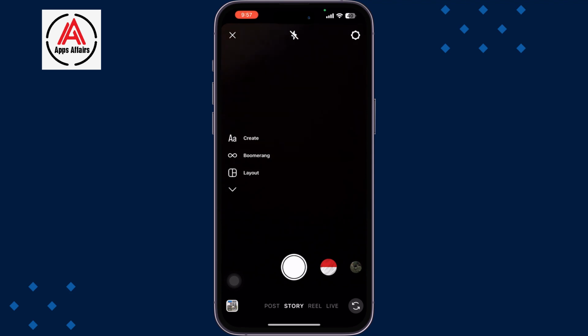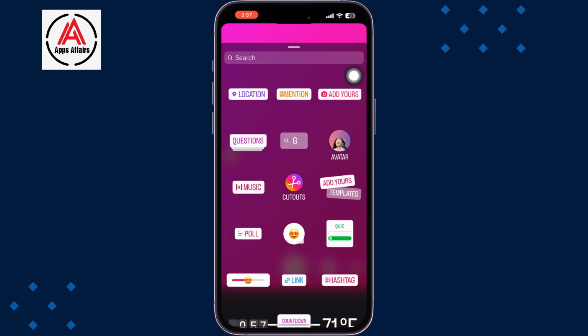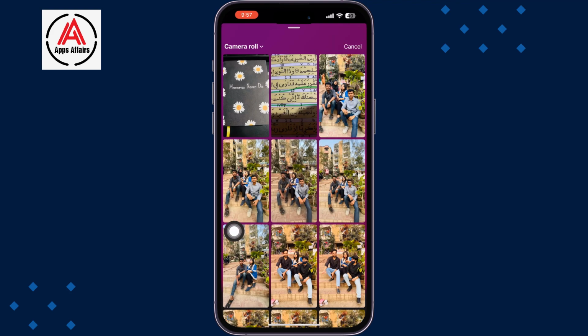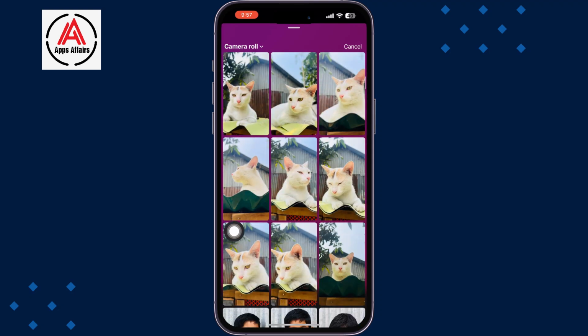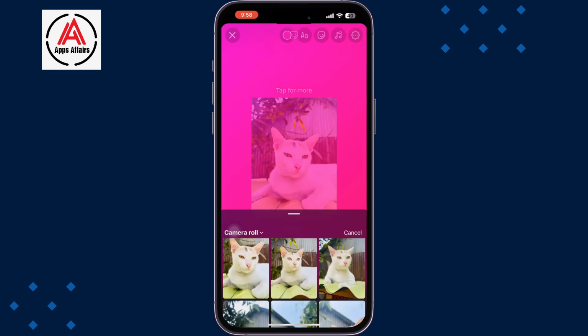Now tap on create. To upload your first image, tap on this sticker icon, and here scroll down and you will find the gallery icon. Tap on that, and now from your gallery select your first photo that you want to add to your story.